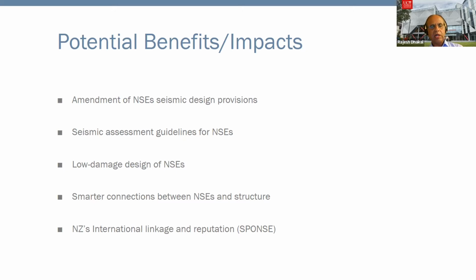And there will be low damage technologies developed through these projects, and smarter connections between non-structural elements and structure. And New Zealand stands as one of the leading research institutions internationally, and that is evident through our prominent presence in an international organization like SPONS.